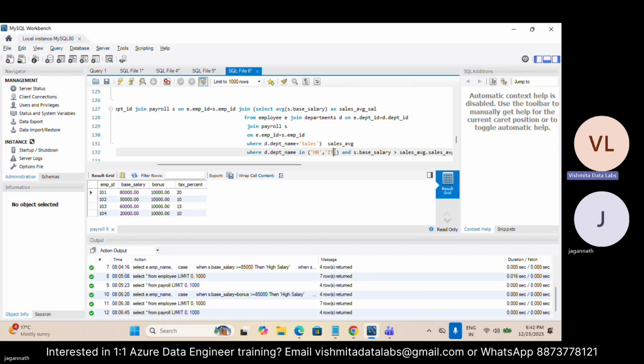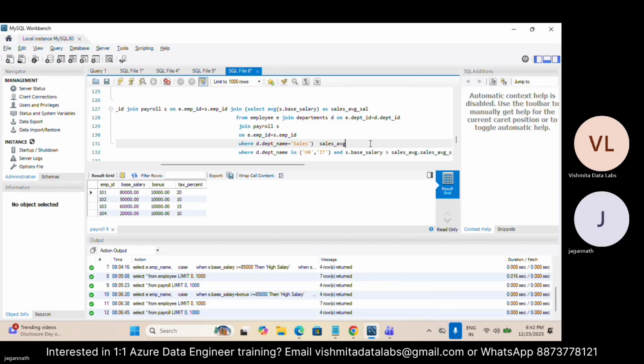Can you do one thing? Greater than the average salary in the sales department, right? So first calculate the average salary in the sales department. Write a query. Actually, I need to know which query will run faster, the join query or the CASE statement. So I am confused on this. Okay, you can write it. I'll tell you.